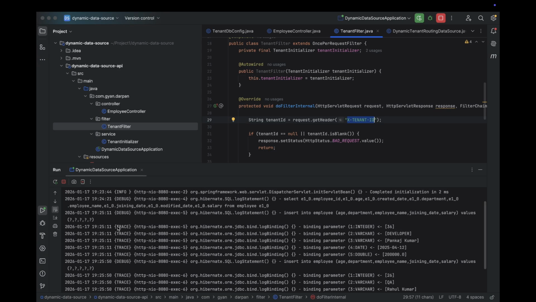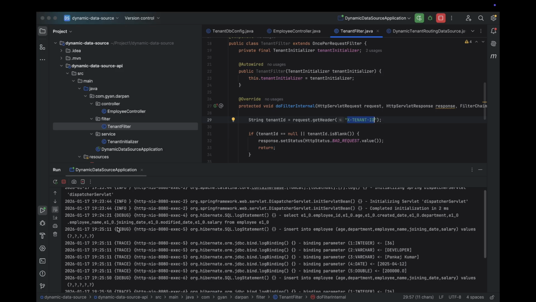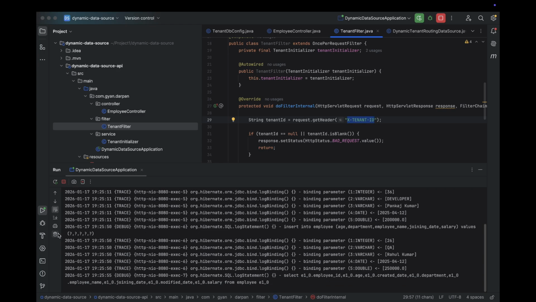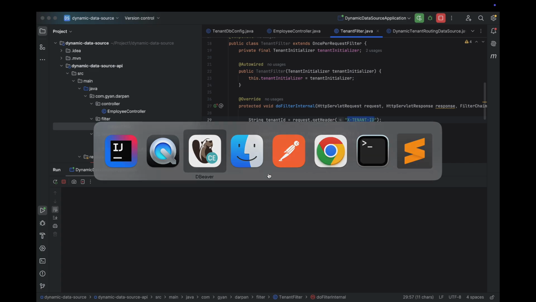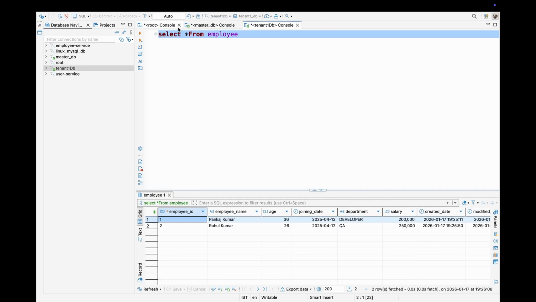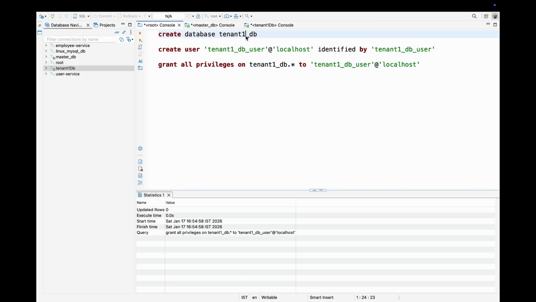Now, this is the most interesting part. And please notice this carefully. I'm not stopping the application. The application is still running. And now, while it's running, I'm going to add a new tenant, tenant 2, into our system. This is exactly the problem dynamic data source is meant to solve. Let me add tenant 2 now. Just follow my screen.